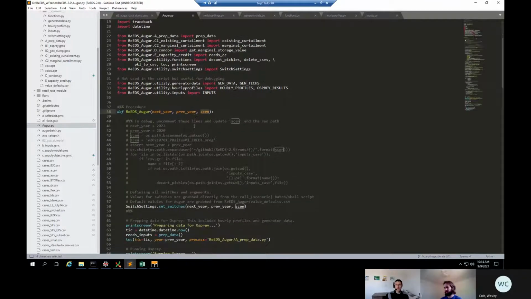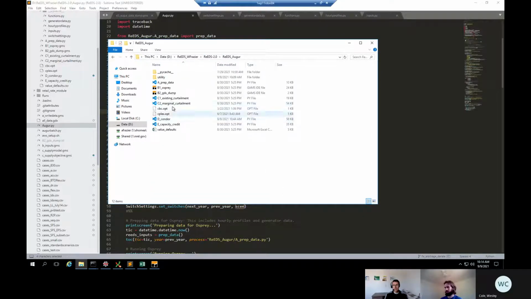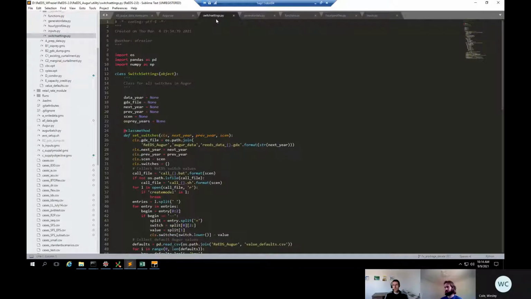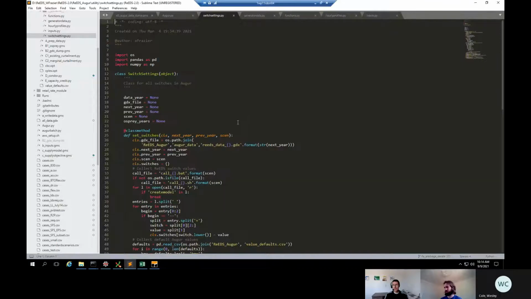And the first thing it does is it calls this set switches function. As I mentioned, in our ReEDS Augur folder, we have this utility folder that's handling some stuff deeper in the weeds, and this switch settings file is what's handling all of these static inputs and switches that come into Augur. So it's going to grab all of the switches from the cases file, and it's going to grab everything from this value defaults file. And it's also going to use the command line arguments to set everything there.